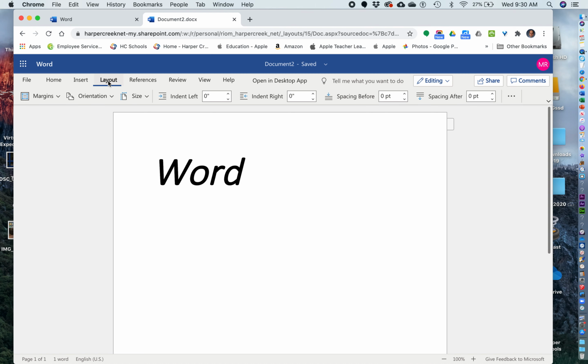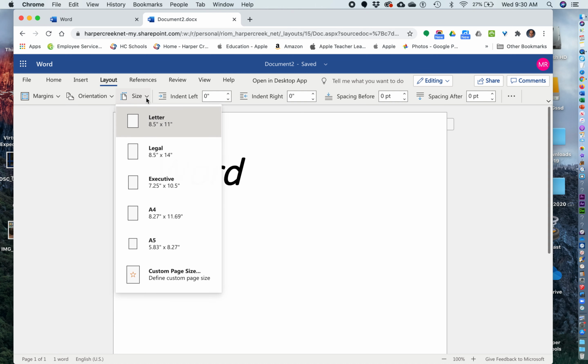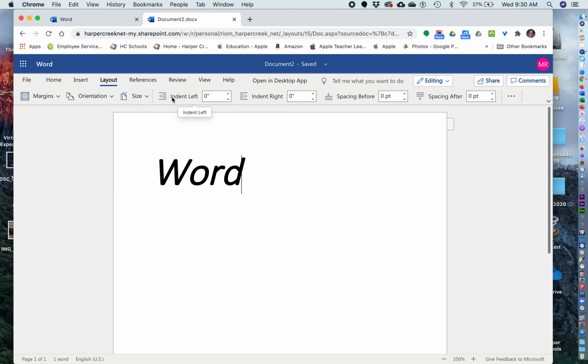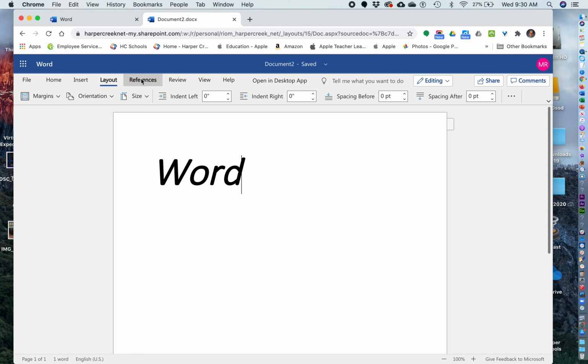Okay, layout. Orientation would be like what we did in page setup, landscape or portrait. We got our margins here that we've talked about before. The size of the page, most of the time we do 8.5 by 11. Indents, indent left, indent right, spacing, some custom type things, and some paragraph options. This brings us to the paragraph dialog box, which we'll be coming back to later. I'm not going to go over all these.